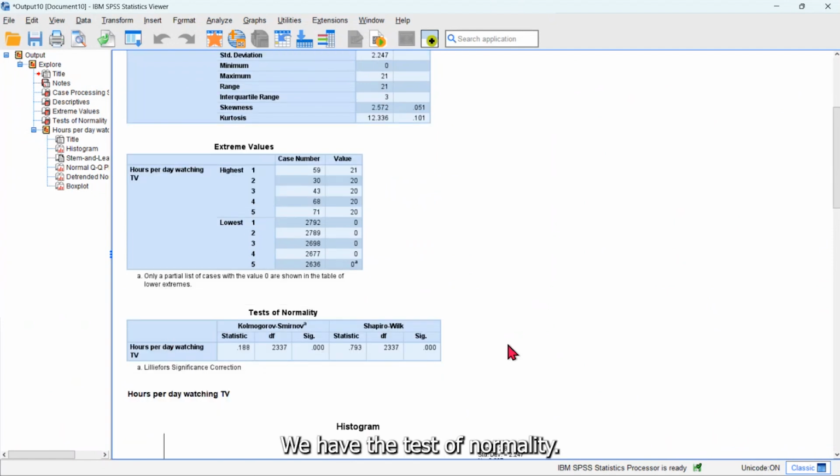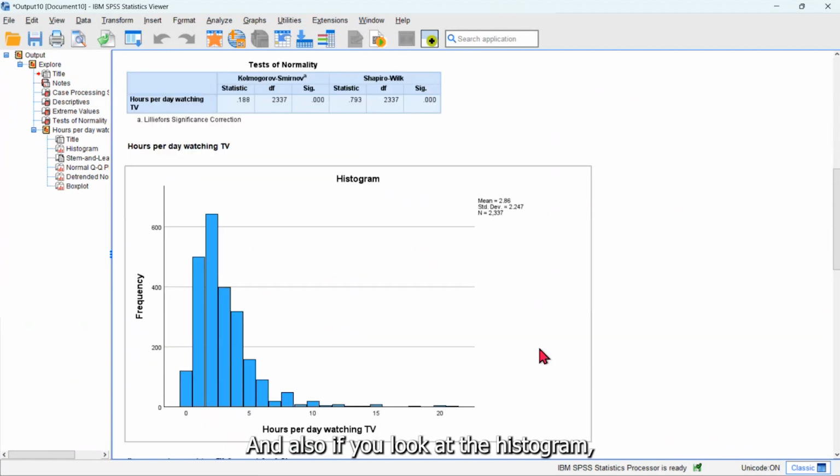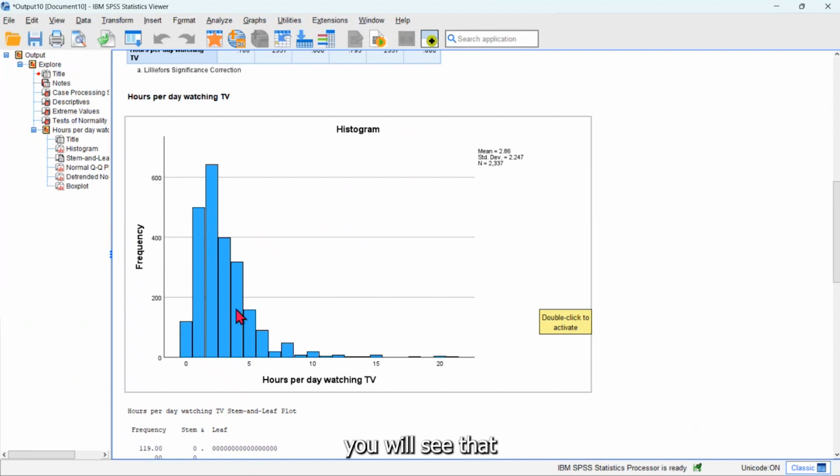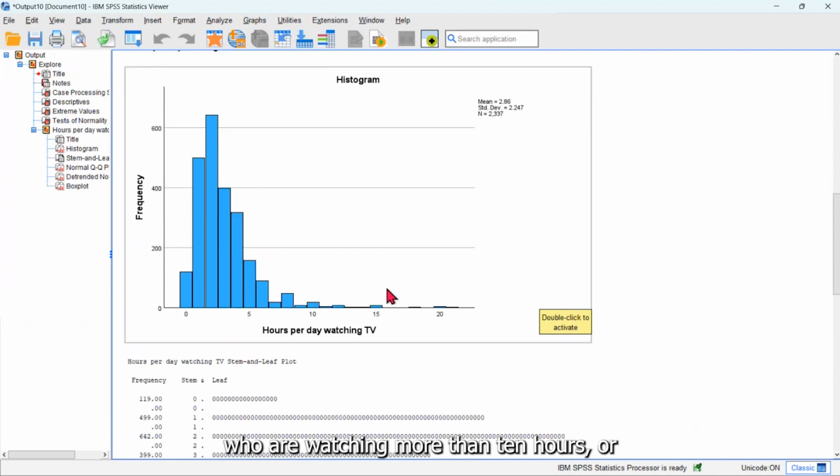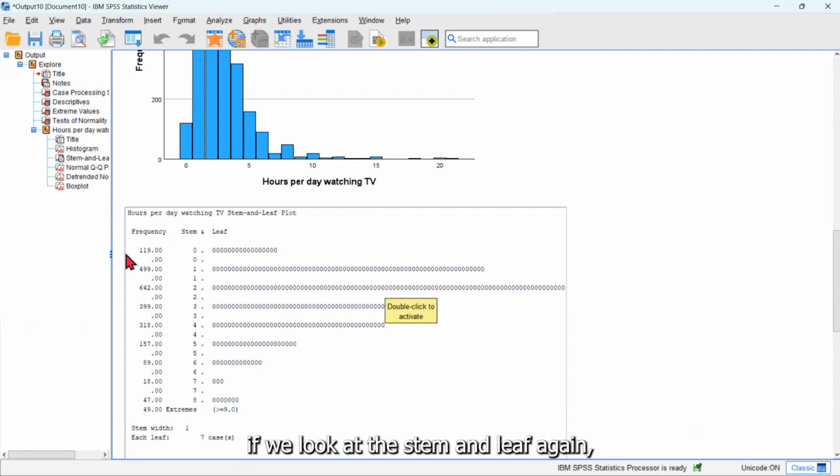We have the test of normality. And also, if you look at the histogram, you will see that most people don't watch very much TV, but we do have people that are watching a lot of TV. So we have people who are watching more than 10 hours. If we look at the stem and leaf, again, we can see extreme values.